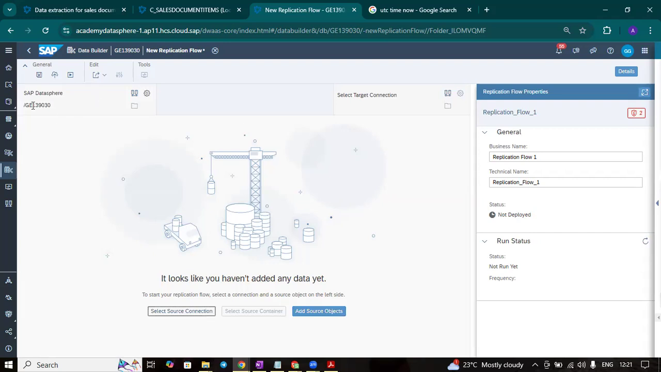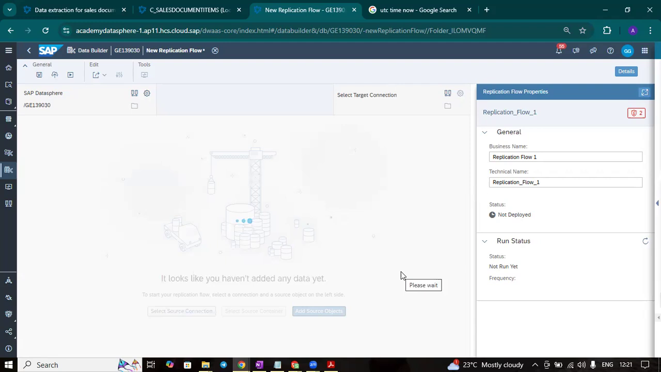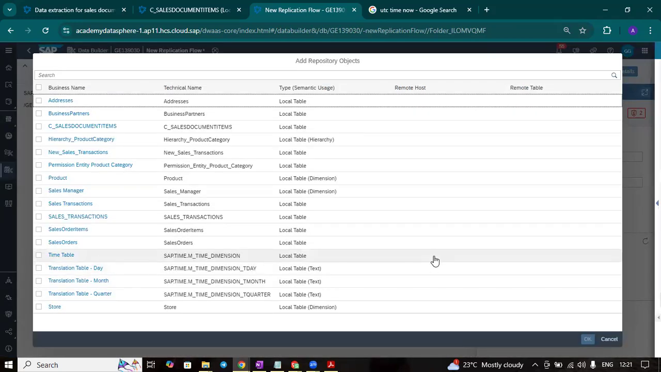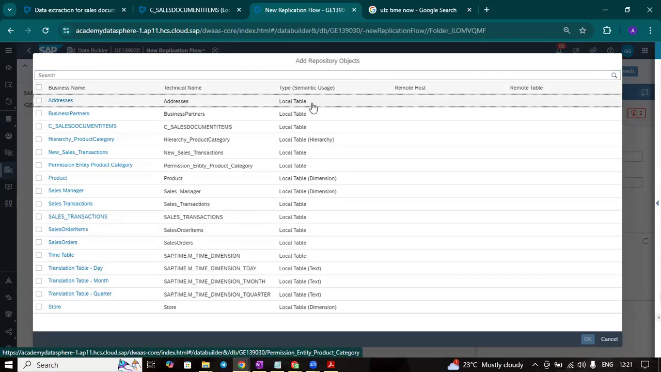Here you see the container is by default taking my space because I have access to only one space. If you have multiple spaces, it might allow you to select another, but I'm okay with that because I have my objects in this space. Now we have to select source objects. Here you see these are the objects it's showing. These are all local tables. We can only replicate these local tables to target systems.